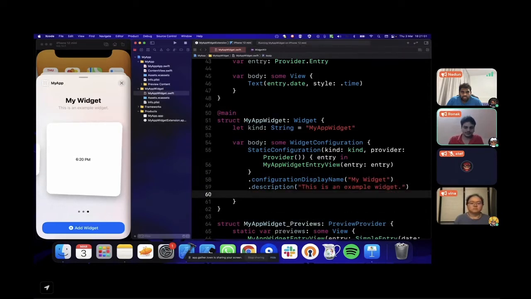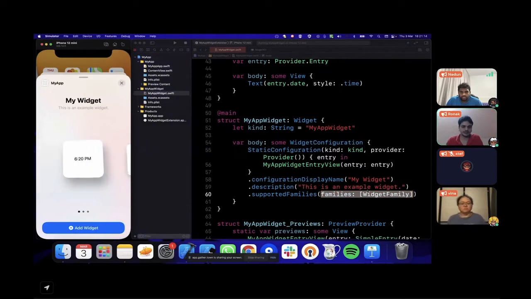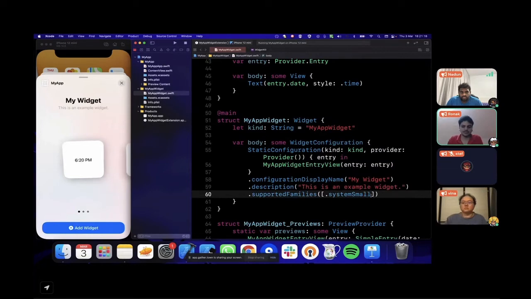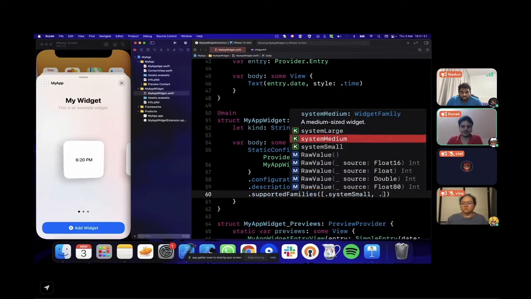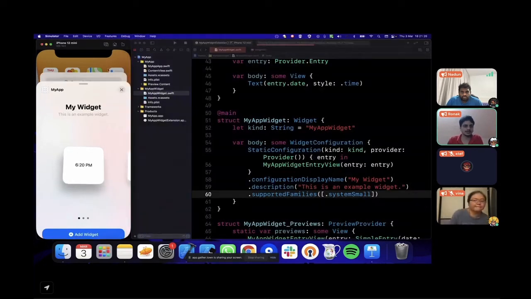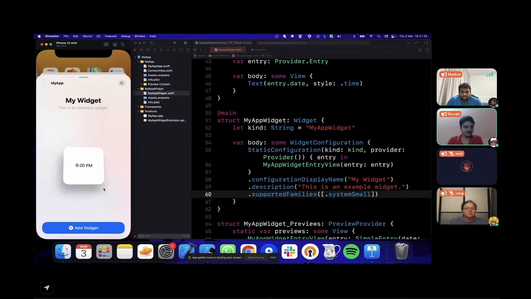Now there is one more modifier which says support families. Let's say your widget is very small and you cannot create a large widget because it will take extra space. You can see here the time has so much white space. What you can do is give the families as system small. There are three types of families: system medium, system large, and system small. For this case, if I give system small and I run the code again, and go here and see my app, you can see it is giving us only a small widget.